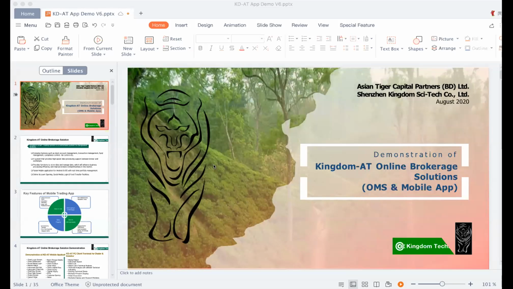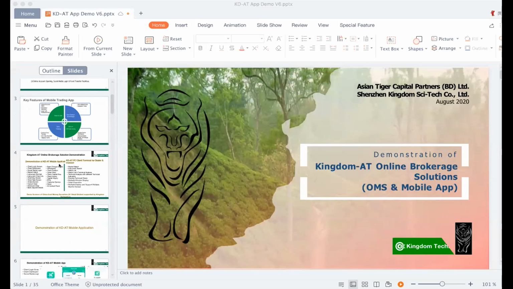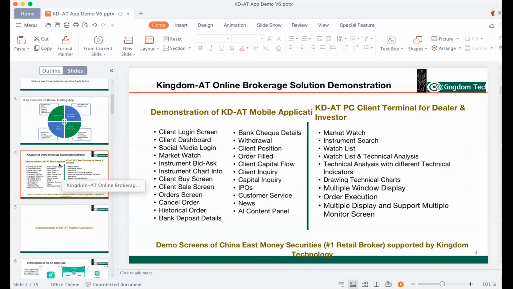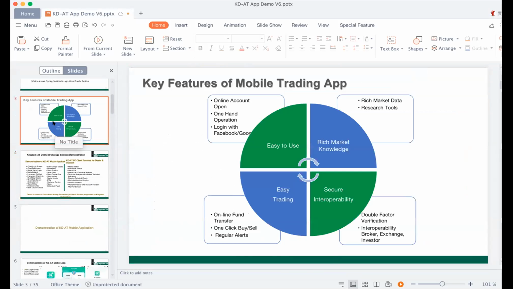Firstly, I have a slide. These are the features we are going to demo today, but I will not explain the PPT in detail. And this is our design principle. We are going to offer united, easy to use and rich market information and easy trading and security interoperability between the app, PC, and our OMS and back office.